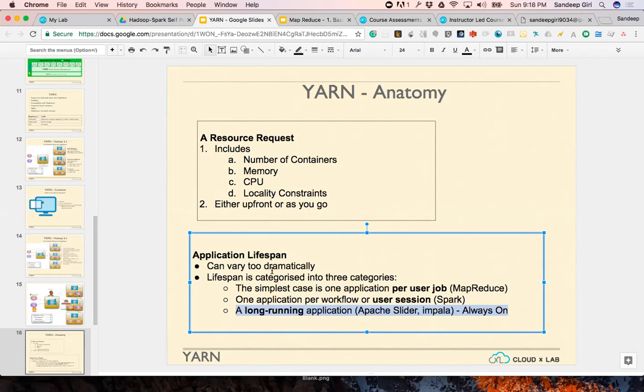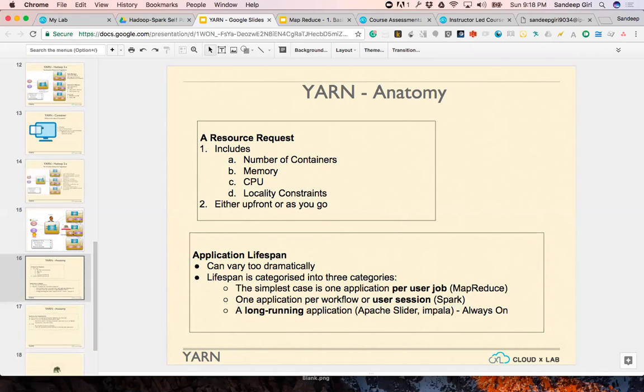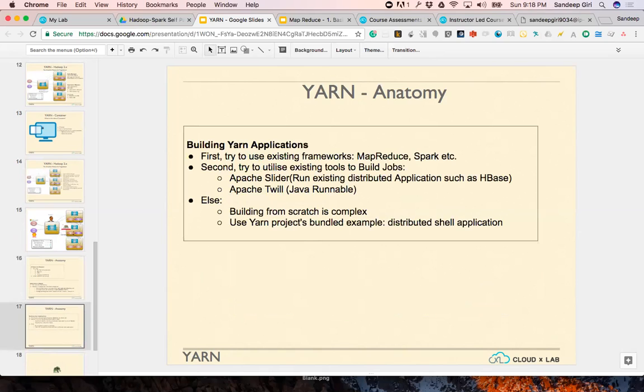All right, is it good? Sometimes people ask about this. Slider is more like creating another layer. If you want to run something in the background forever, then you can use Apache Slider. It's basically a wrapper. It's not a DB. Got it? All right.